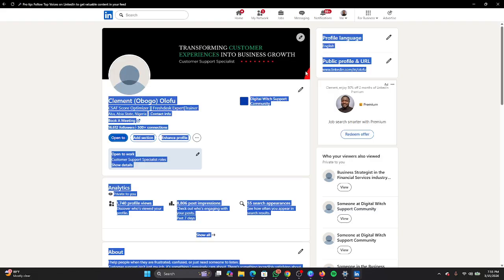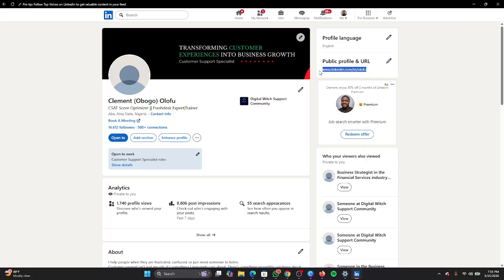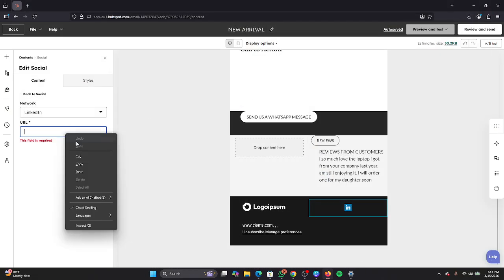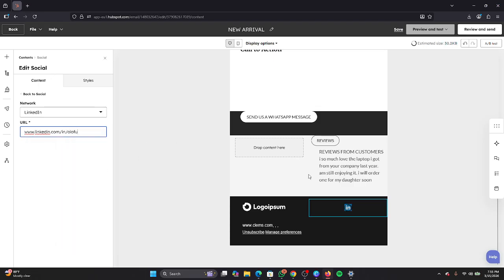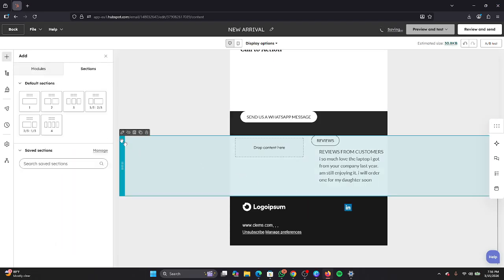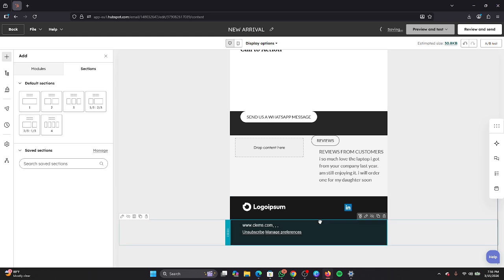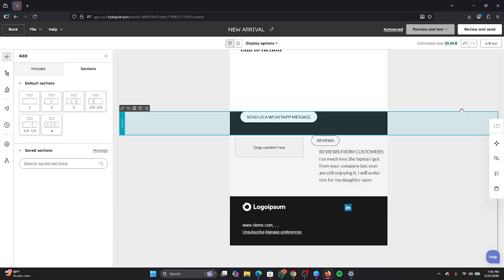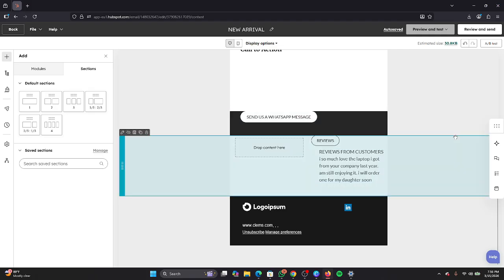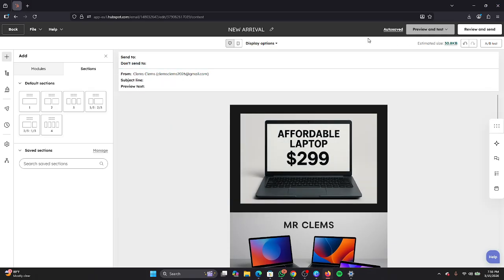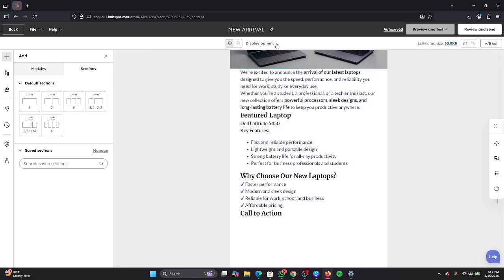Then this is my link. Let me copy it from here. Now it simply means if anybody should click this stuff, it will take the person directly to my LinkedIn account, okay? Then I can decide to leave this one like this, or I can decide to edit it. Then when you're done, you click display option.